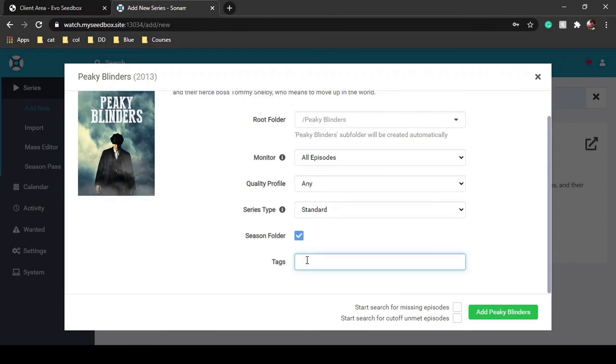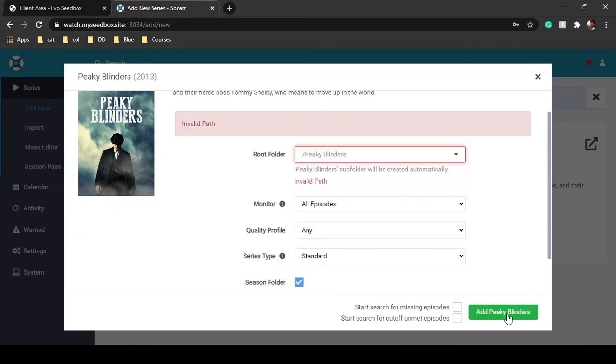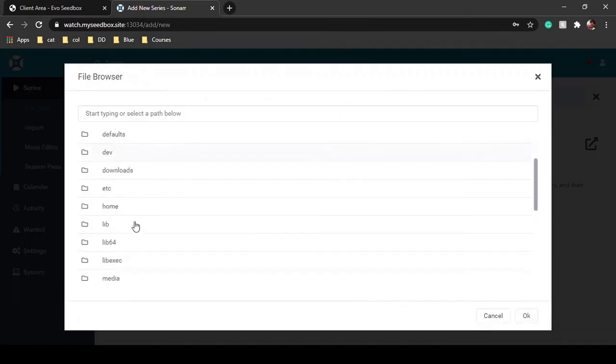You can even add tags like drama and something like that. So yeah, you can just check these at your preference. It is about personal preferences. So just click add Peaky Blinders. The path is invalid because we have not set a path. So let's just click on add new path.